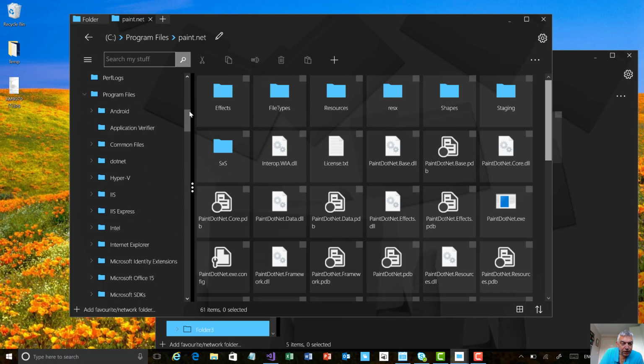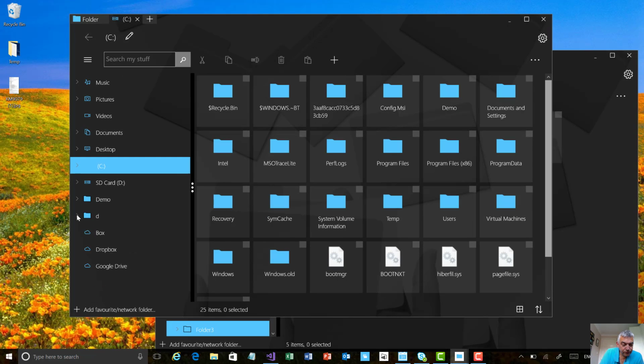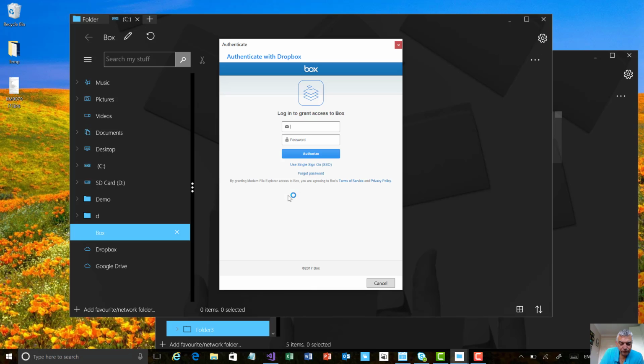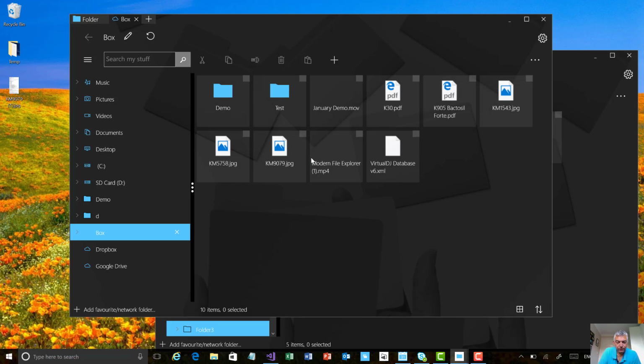I've also got box integration. So if you click on here, we can go to box. Grant access to box, authorize box, grant access. And now I've got access to all my box files. I've also got G Drive and Dropbox.